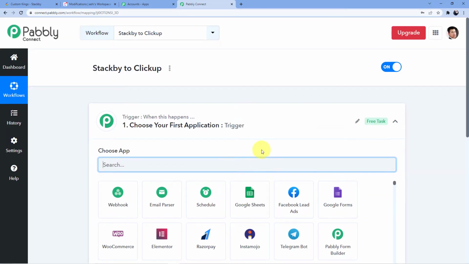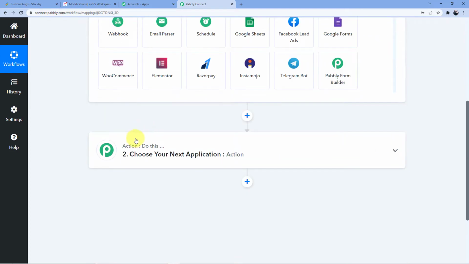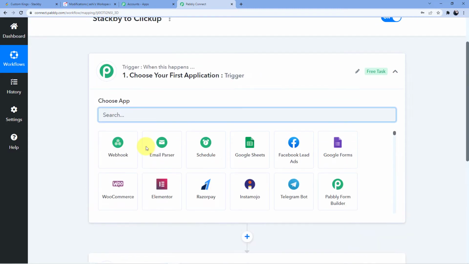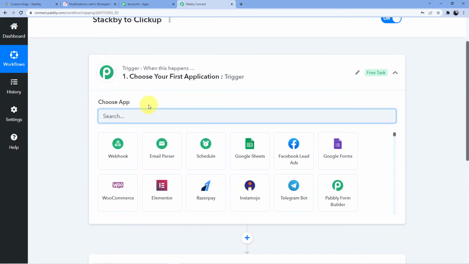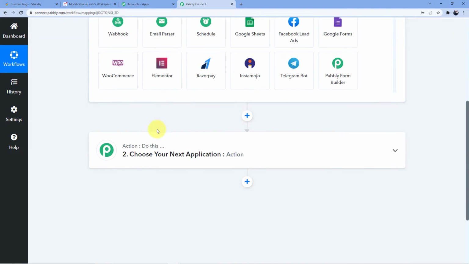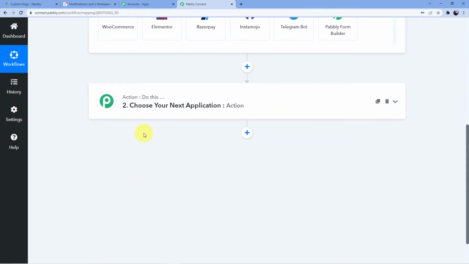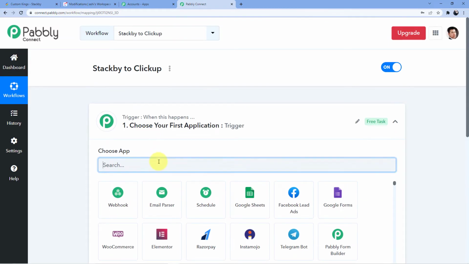Now you can see we have two windows here. First one is trigger and second one is action. So what is trigger and what is action? The trigger window is the window where an event is happening at the start of any process, and the action window is the window where an event is happening at the end of the process, or we can say where the final event is happening. So trigger is when this is happening. Action is do this.